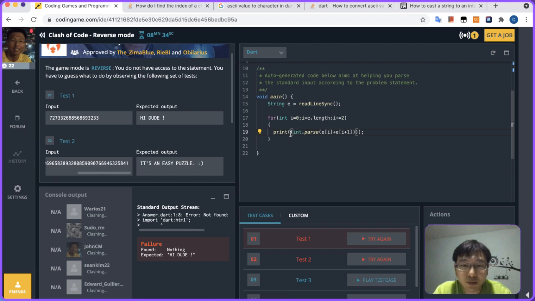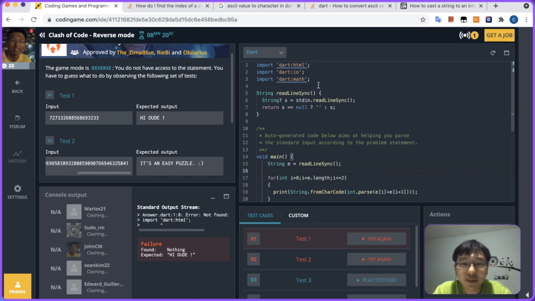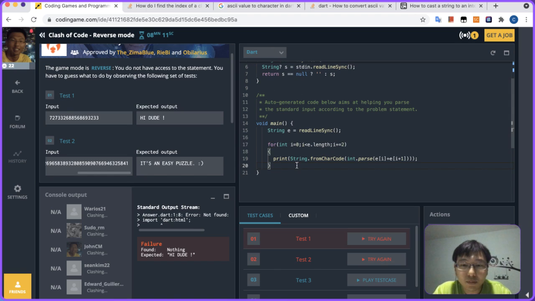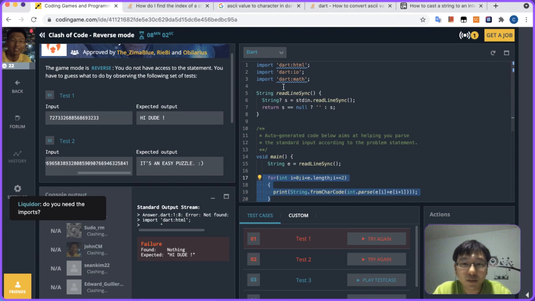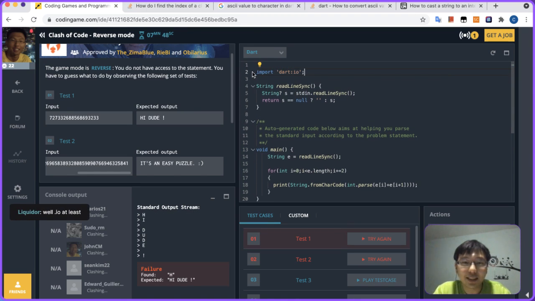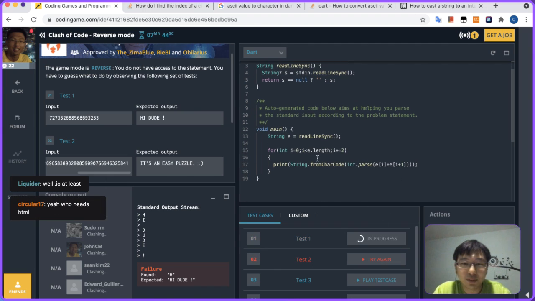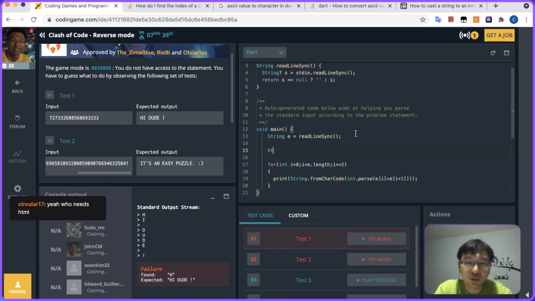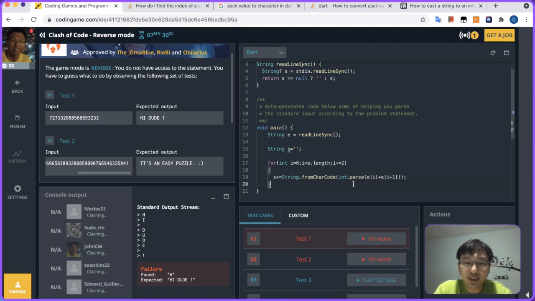Let's just try printing this. Okay, let's try not printing anything at all. Did I delete something? I think I would need the imports, right? If not, maybe I don't need this HTML import. There we go. Yeah, I just need that dot io. Good observation. So now what I need to do is just to concatenate this. So string s equals this. If this works like C, I can do this. Then I can just print s at the end.